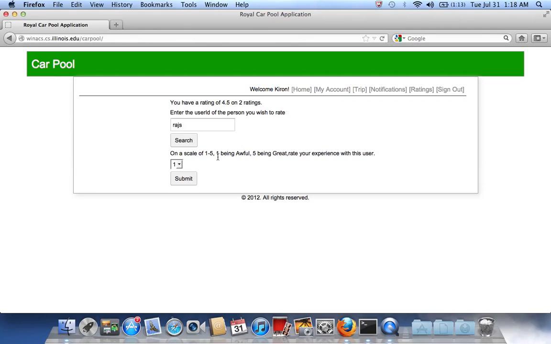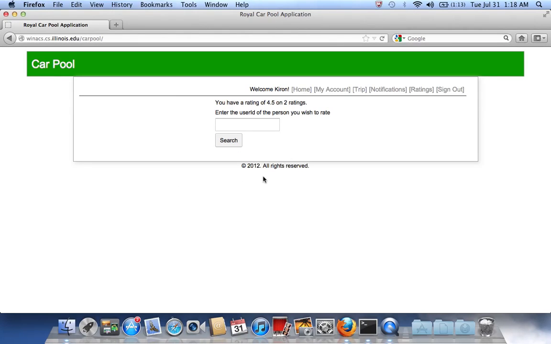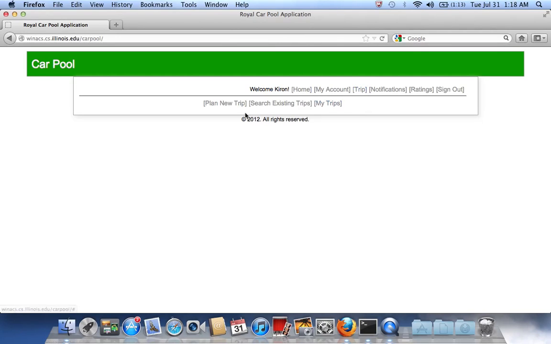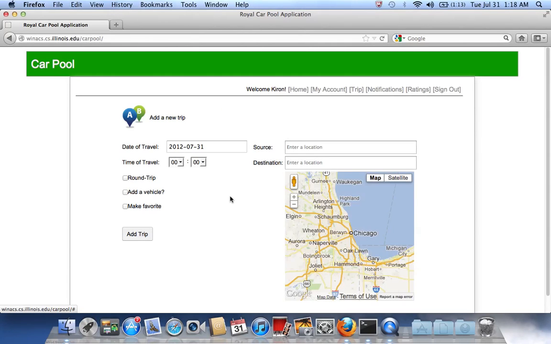Then you'll see it says, on a scale of 1 to 5, rate this user, because it found my teammate. I'm going to give him a 5, and click submit. So now his rating is submitted. When we click on the trips page and search for a trip, his trip will have a rating next to his username so that you know how good a passenger or driver he may be.